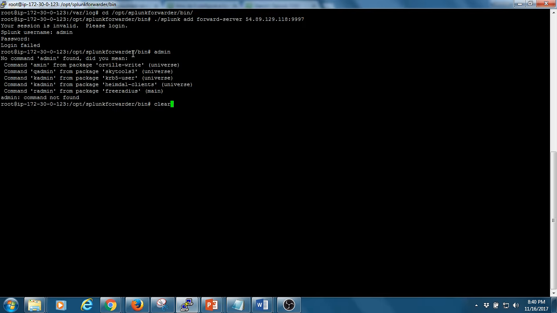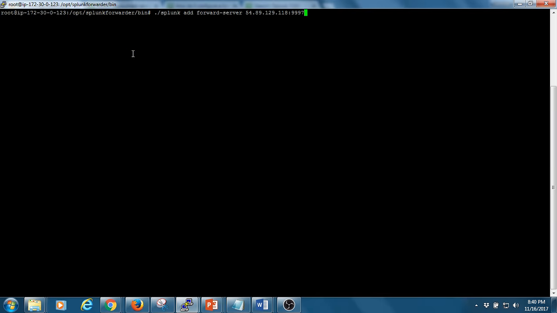I'm going to clear the screen. I'm going to enter this command, and the username is admin by default, and the default password would be changeme, CHANGEME. Enter. There you go. It says added forwarding to this particular IP address and to this port number in that IP address. So the data forwarding pipeline is ready, but at this point of time I've still not mentioned which file to forward. Correct? That's what I'm going to do now.